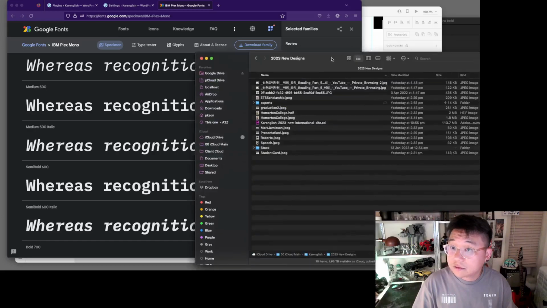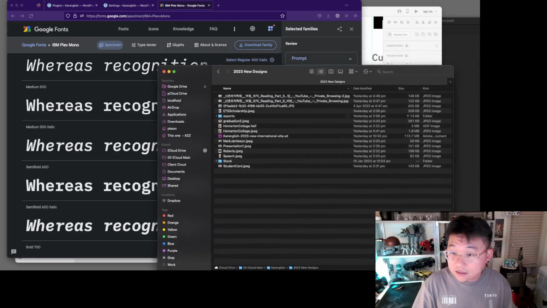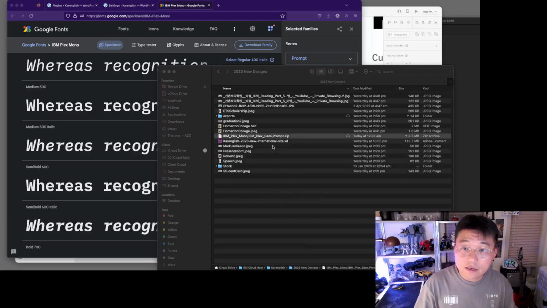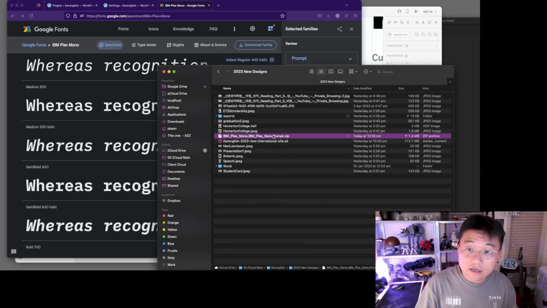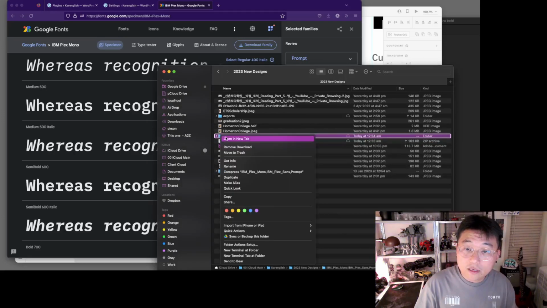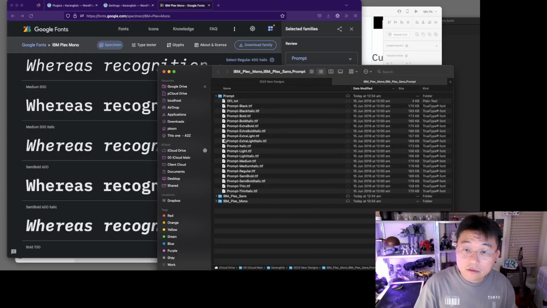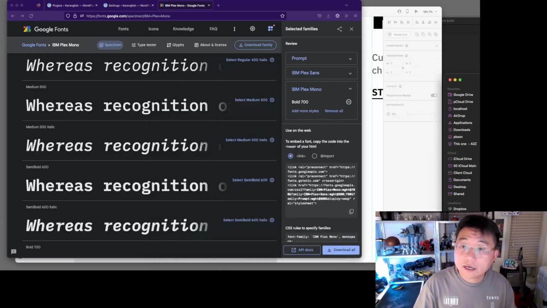2023 new designs, and for my downloads, there we go. All right, so that's the file that we just downloaded. Unzip all that, and there we go. What? They just gave us everything? Not just the weights that I wanted? Oh well, all right.